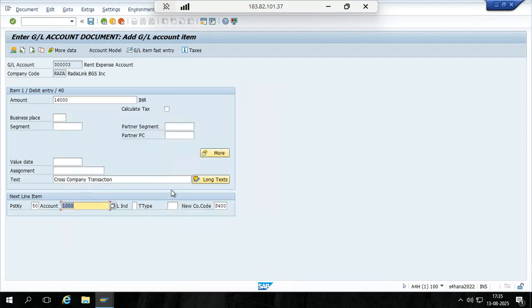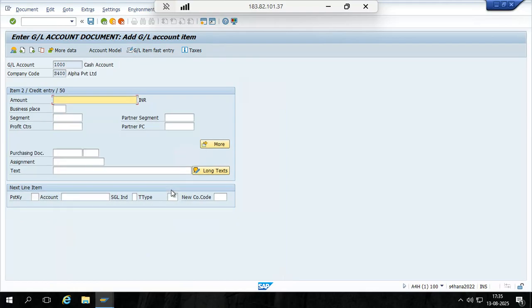Okay. Then once you have entered this one, click on enter. Amount is 16,000. Enter the value, or you can put the text here, control star, shift star. Okay.